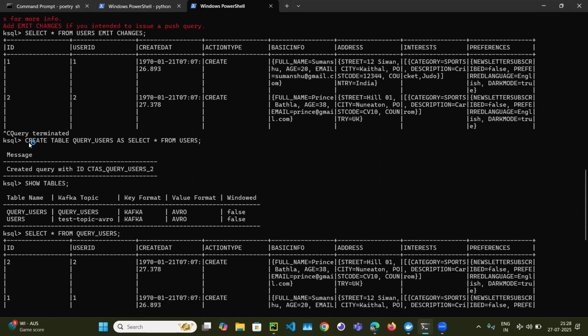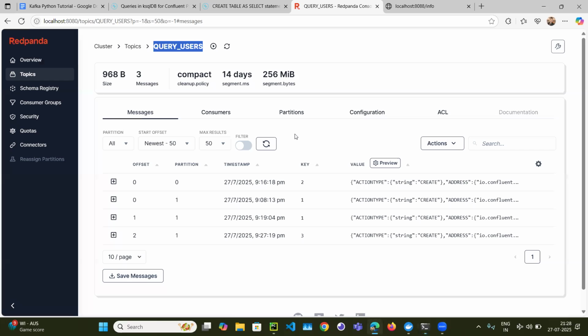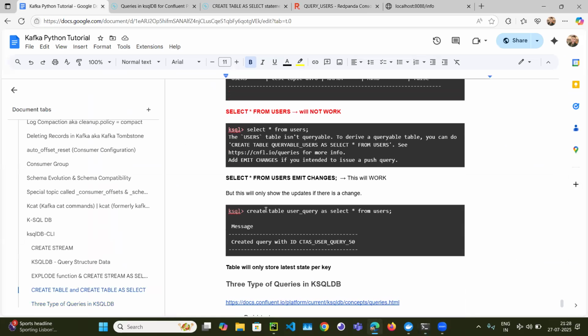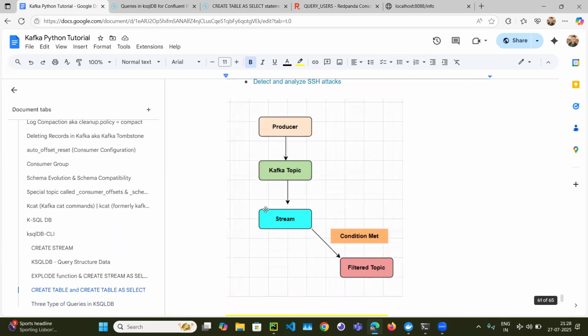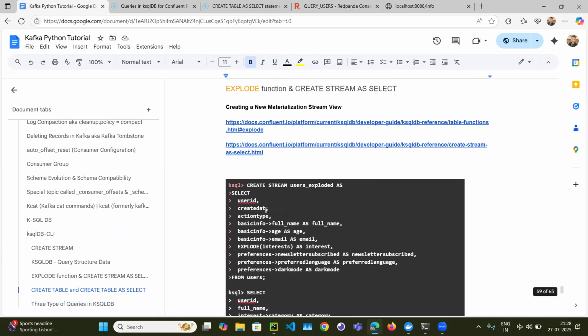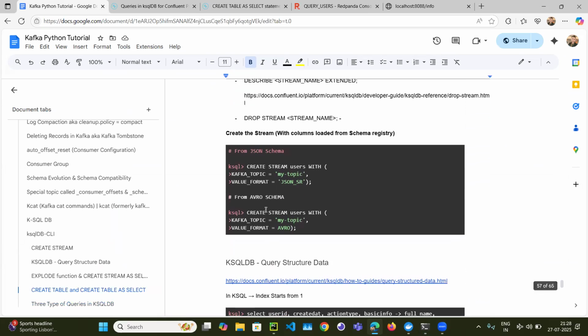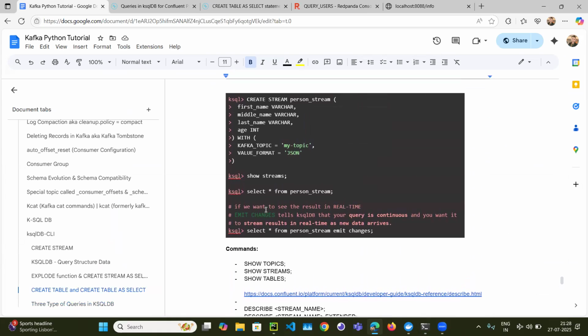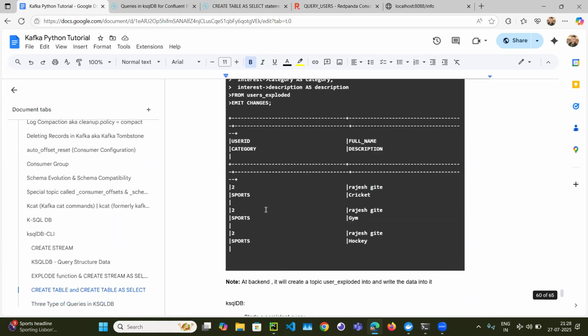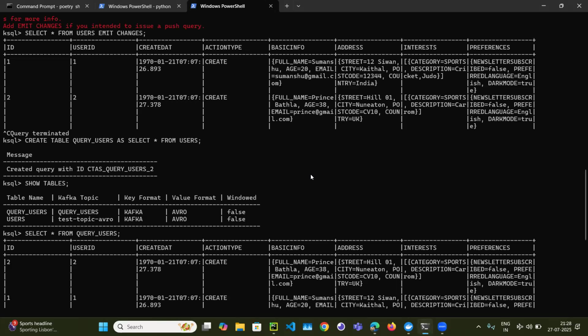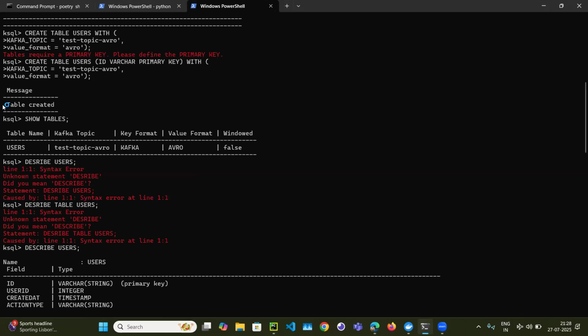When I create a table, even though the command is create table and select from some other table, similarly, create stream, select from another stream. Maybe I have the screenshot here. When I created a stream, let me show you. No, I don't have the screenshot. But when I created a stream on top of another stream, it did not show me a message that the stream has been created. Similarly, when I created a table, it showed me the create table.